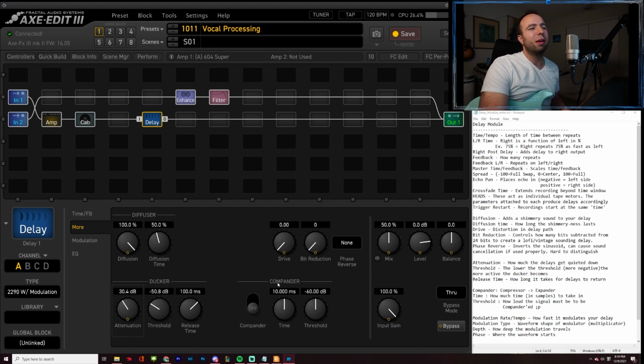And I always get that mixed up, how long it takes to return and how long it takes to come on. So that's what it is. So basically, when you're done playing, or you've finished, how long will it take for these delays to start coming back after you've put your input in. So that's what that does.